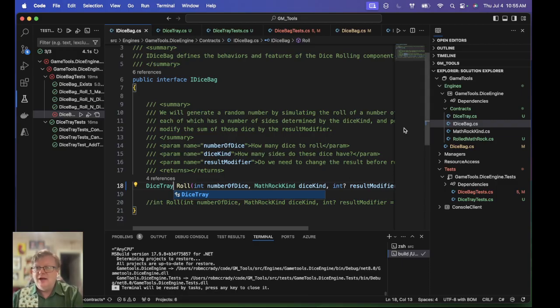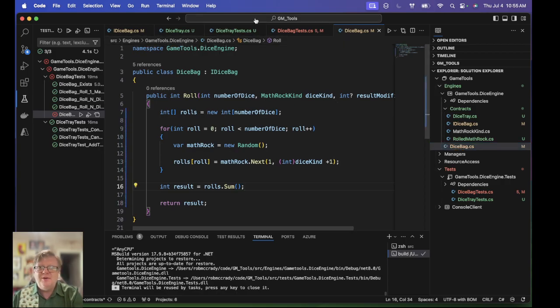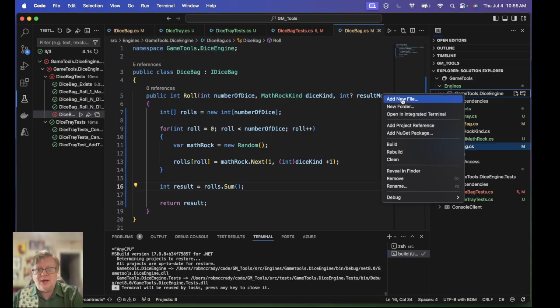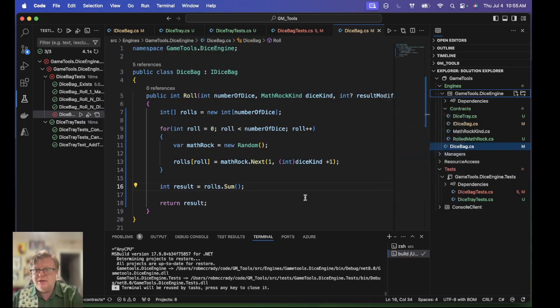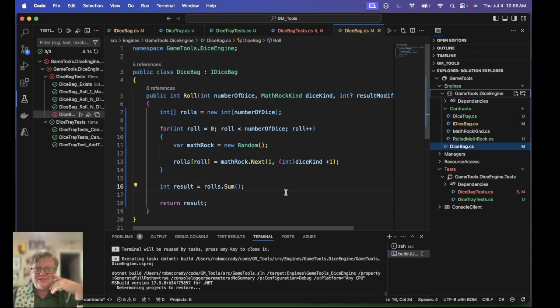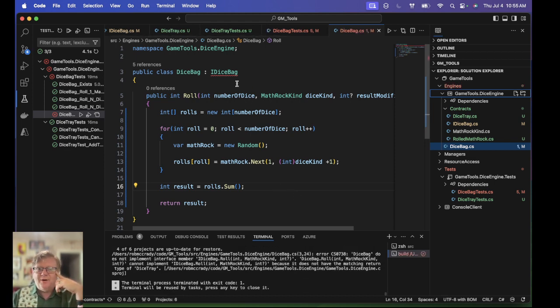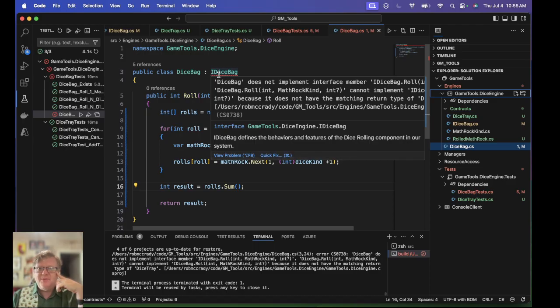Save that. And now we've just broken our DiceBag implementation out here because it no longer properly implements IDiceBag. So let's try building this. We're going to see a sea of red in just a second. All right, IDiceBag does not implement interface member, blah, blah, blah. And when you do coding for a while, you'll start to see this a lot.